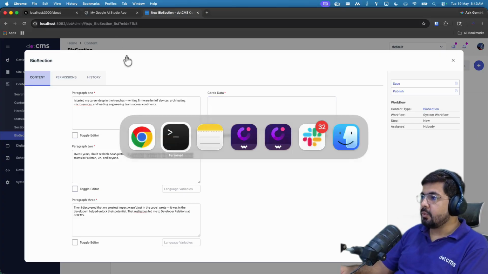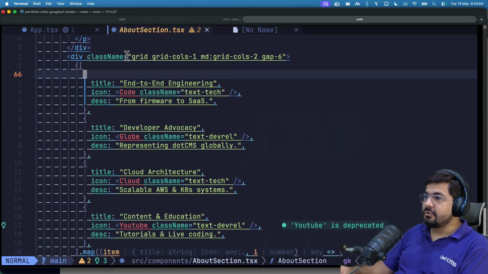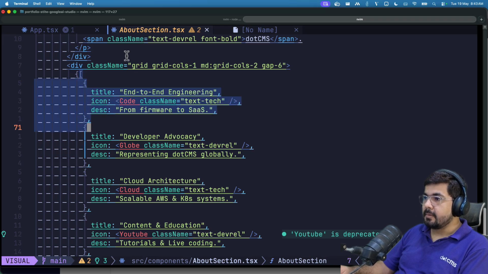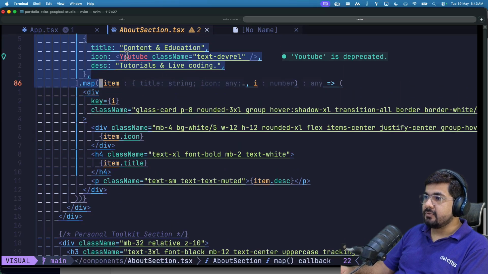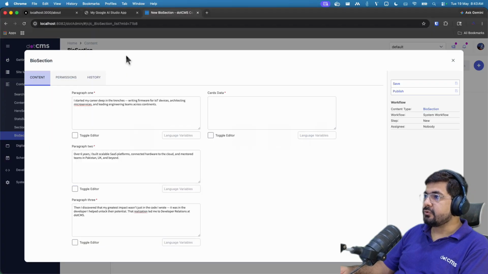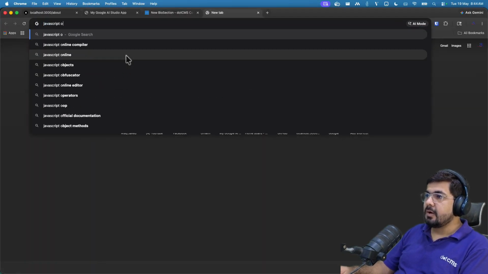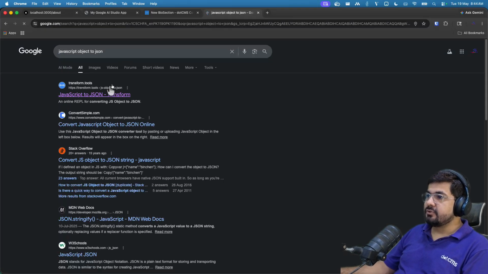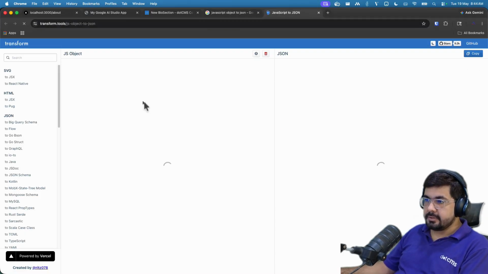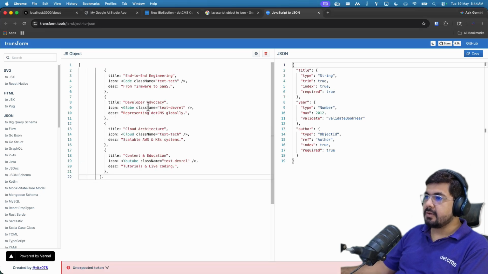So I will just go into our terminal and copy this array from here. Once you copy it, all you have to do is open a new tab and search for "JavaScript object to JSON". This will provide you the converter. So let's come over here and paste the content.